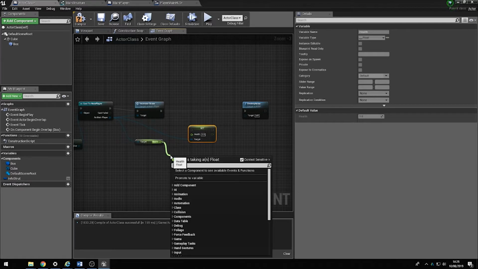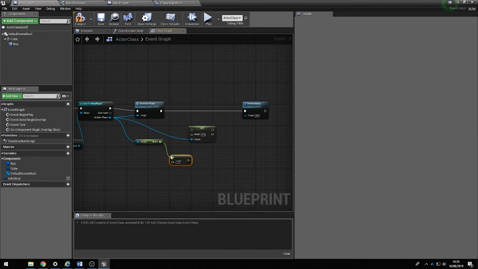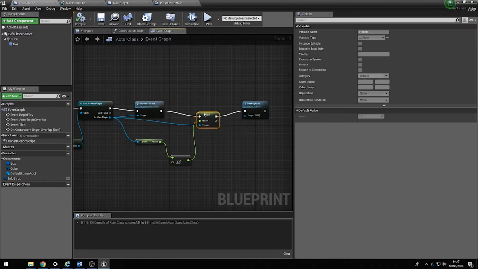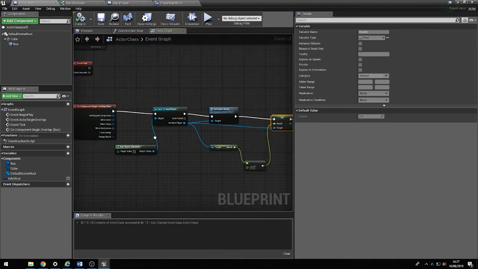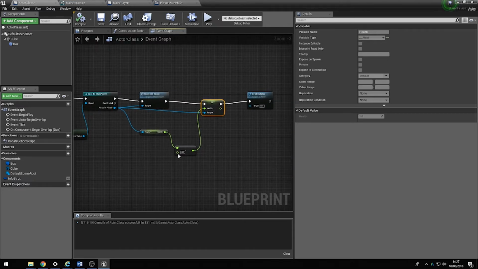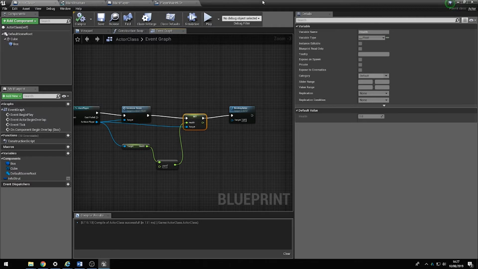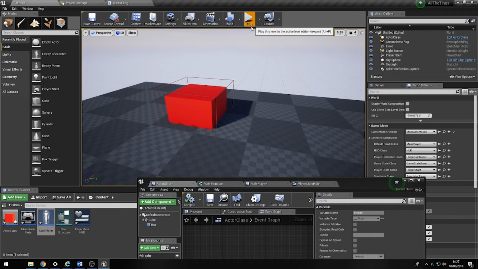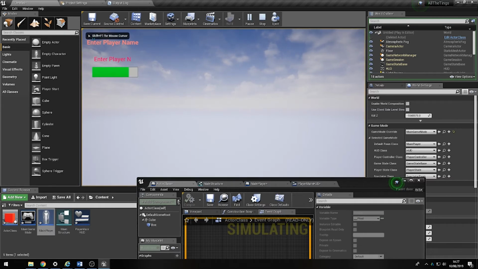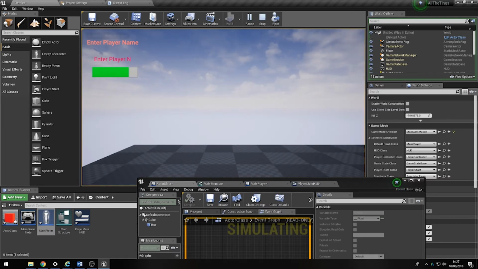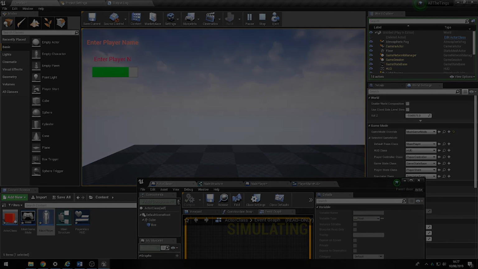Now if we have this number and we put in a minus float to float, and we set that to something like 0.2, then attach it to this, attach it to this, and attach it to this, what should now happen is when we walk into the box our health will be decreased by 0.2, and then of course it will destroy the cube actor. Let's have a look, see what happens. There you go, and as we can see we've got the points from earlier, but also we have our health decreased. And that's how you create a basic health system with a progress bar in Unreal.